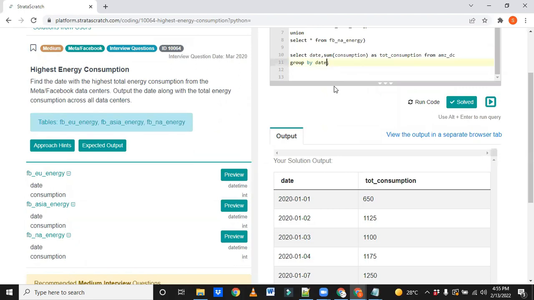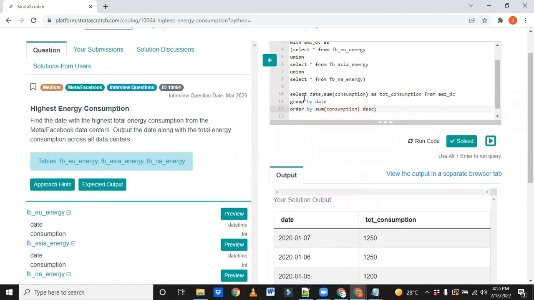Group by and order by consumption descending, then we'll see what the output may be. So we got it, but I want to pick the first two. 1250 there are two, right? That is the reason for two. If it is three, then we have to pick three. So we cannot take TOP directly. If we use top, then we may get only one, right?